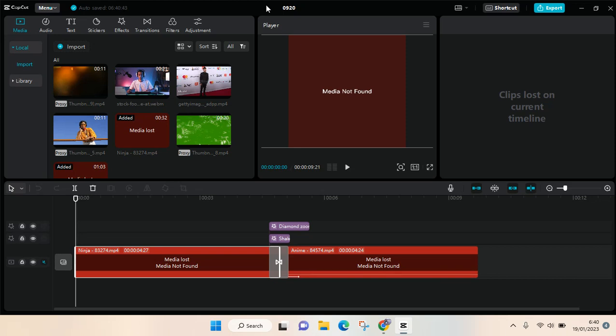On today's video, I'm going to show you how to link lost media in CapCut PC. So if you import media to CapCut PC, but you've accidentally, for example, moved it to another folder, it will be shown like this: the media lost or media not found. And to link the lost media, you need to do this.